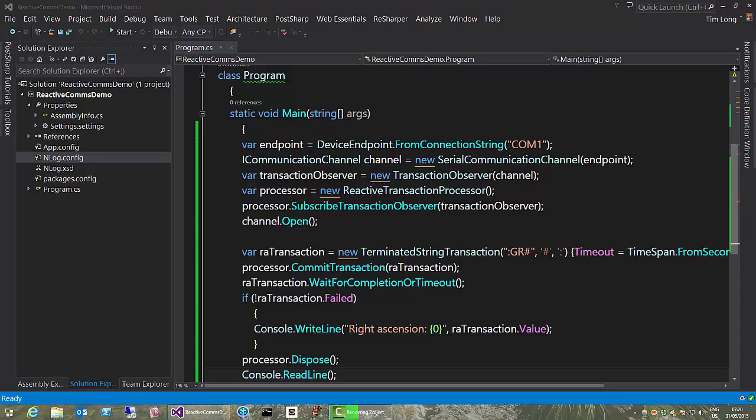I just briefly touched on the idea of transactions and mentioned that the whole idea of this was that you can derive your own transaction classes, and in this video I want to expand on that subject, and we will actually develop a transaction that can process sexagesimal strings. So instead of getting the right ascension value back as a string, we will actually get it back as a double, suitable directly for use in an ASCOM driver. And I think you'll start to see some of the power of the reactive extensions as we go through this.